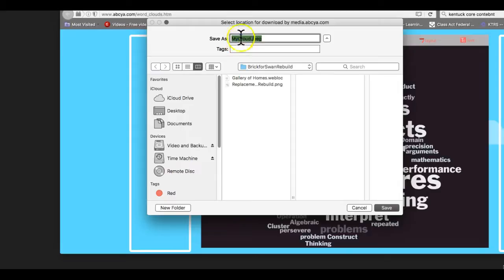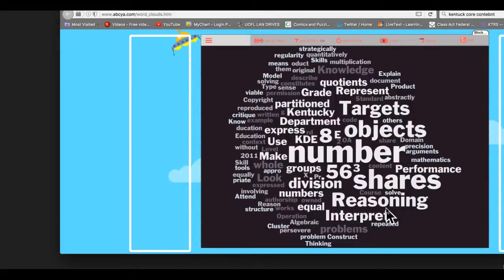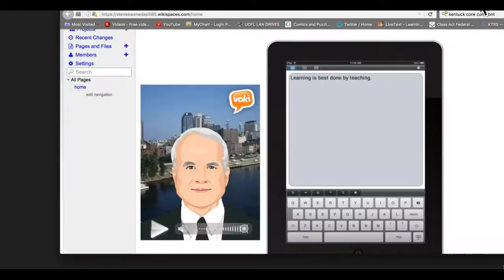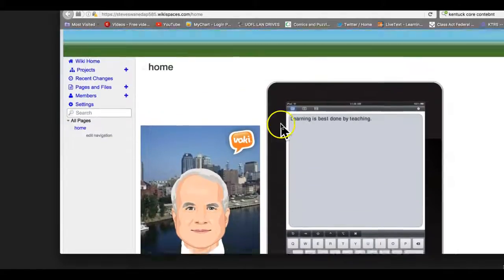Again, I'm going to save it to my desktop so I can find it. I'm going to put my name on it. That way it doesn't get confused in the wiki spaces. I know what it is. I'm going to jump back into my wiki space, this great, wonderful front page that I have. So now I need to add a new page.